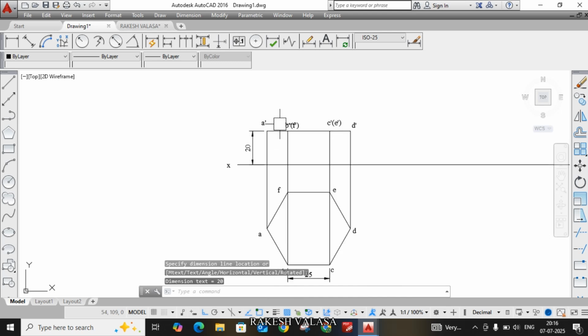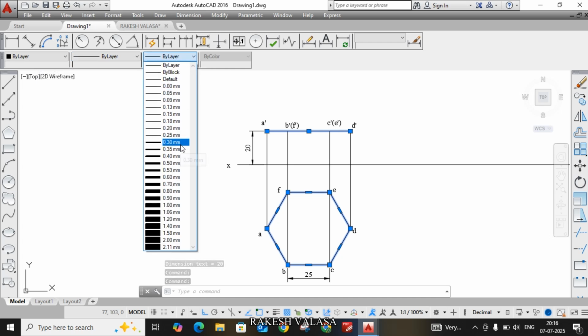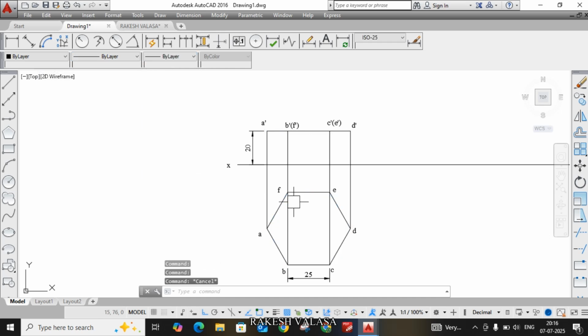Okay, finally you need to apply the line weight for final views. This hexagon and this hexagon, top view and front view. Go to the properties toolbar. Apply the line weight 0.30. If the line weight is invisible, you can go to the status bar and turn on the show or hide line weight. Now you can see here. Now the line weight is visible.